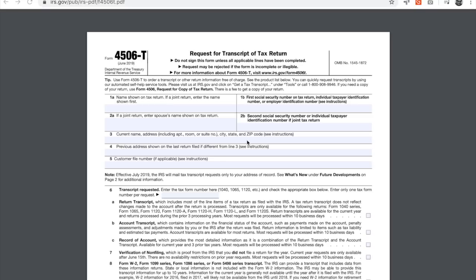Okay, the third form you'll need to have filled out, you need to fill out two of these, is 4506T. This is an IRS form, 4506T, and it basically authorizes the SBA to get a transcript of your tax return for the previous 3 years, for you as an individual and for your business.